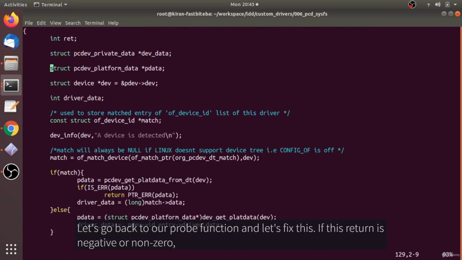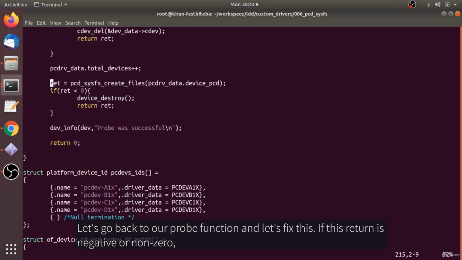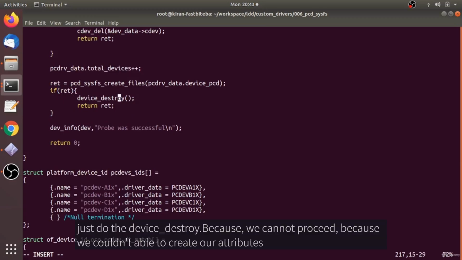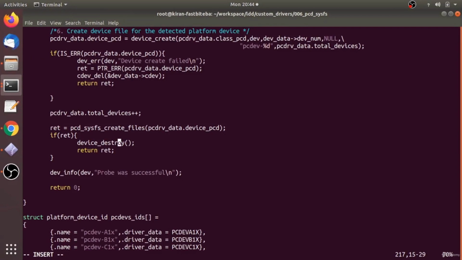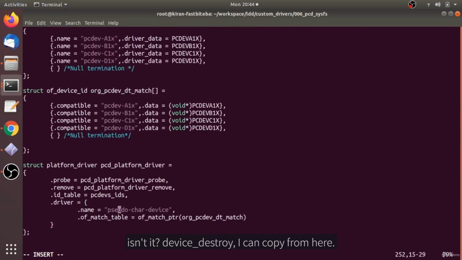Let's go back to our probe function and let's fix this. If this return is negative or non-zero, just do the device destroy, because we cannot proceed because we couldn't create our attributes, isn't it? Device destroy I can copy from here.